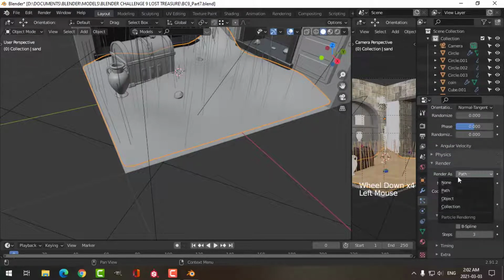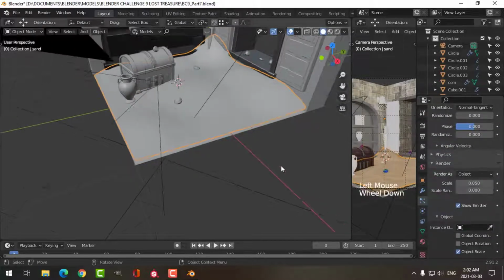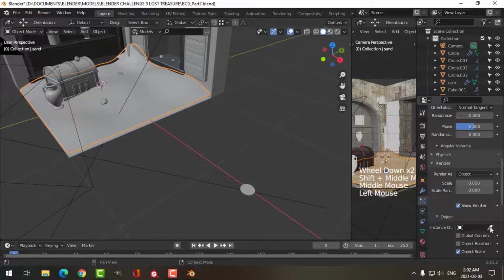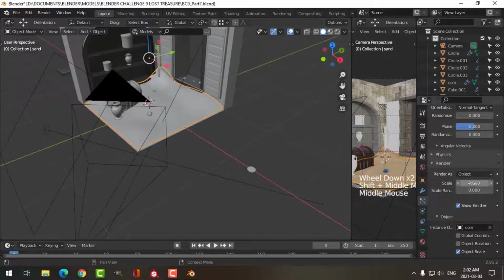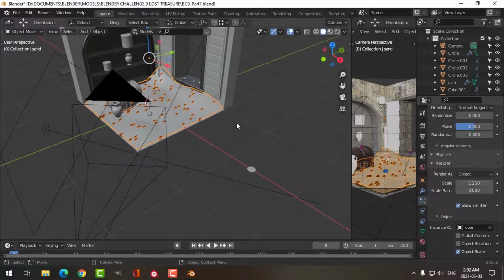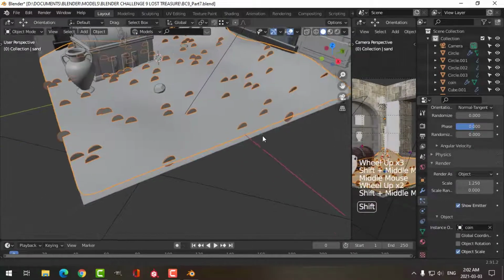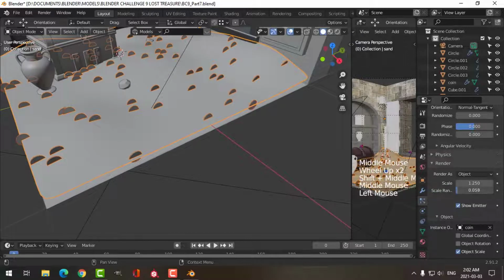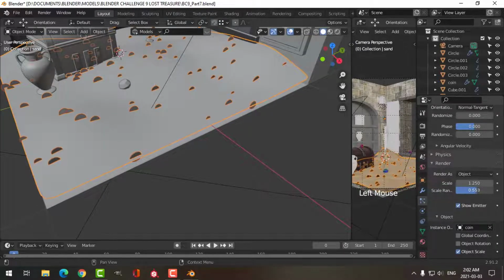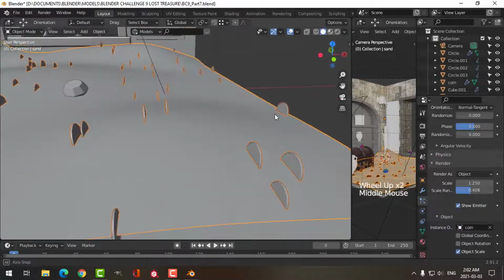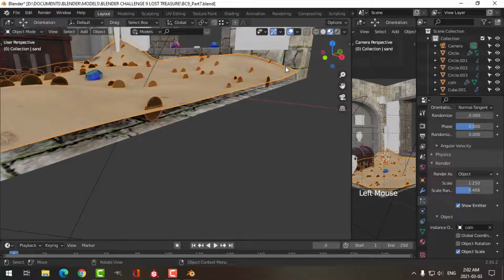And for render as, I'm going to choose object and my coin. And I'm going to increase the scale. And now you can start seeing some coins. Now I'm going to do scale random. Now, I don't know if it'll make sense because they're all the same. All right, let's switch over to this.